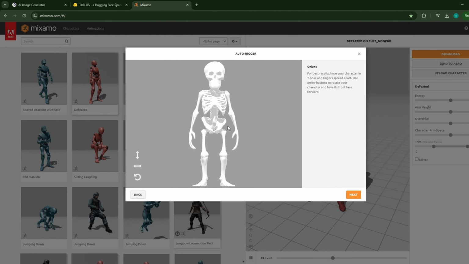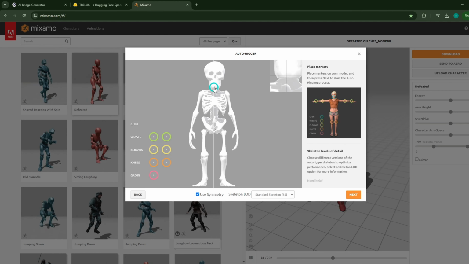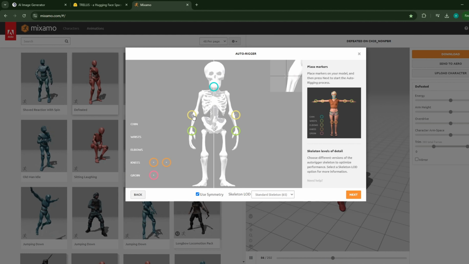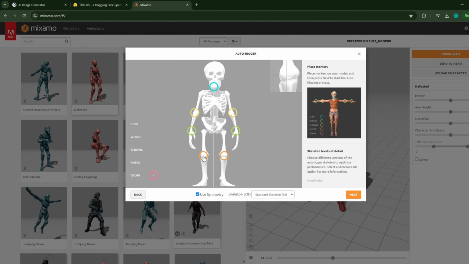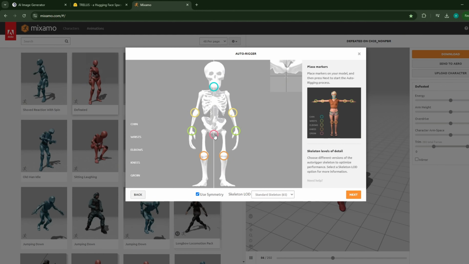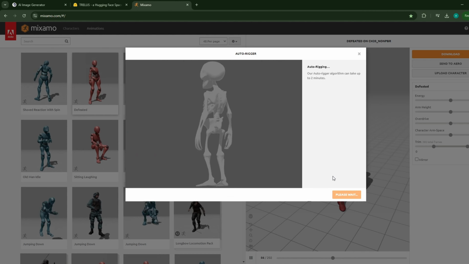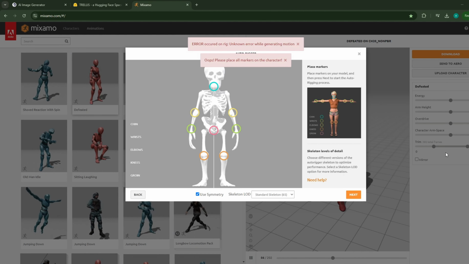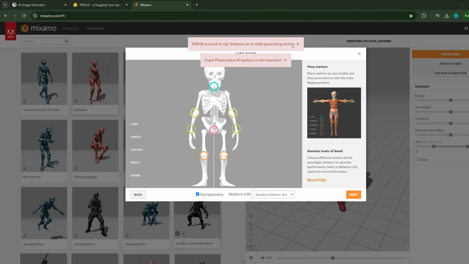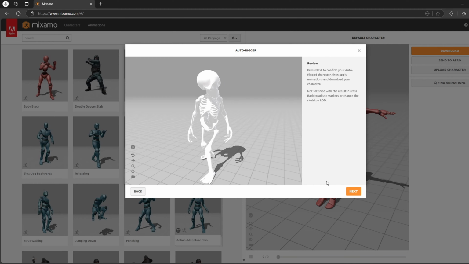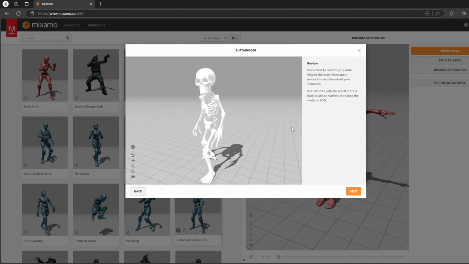Once open, you will get a window with a view of your character. Here, you select Next. Now, we need to assign the points for the joints of the character. Drop the points for every joint type on your character. Once you are done, optionally, you can select the skeleton LOD box to change the type to No Fingers. It will now start to generate your character. If you get an unknown error, you might need to try a different browser, as switching to Microsoft Edge worked for me. Once it is done loading, you will see your 3D character in motion.